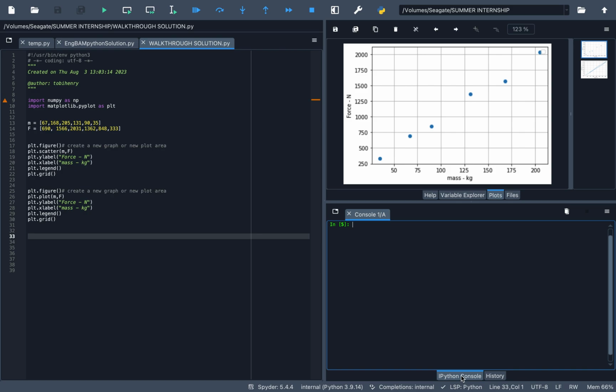Welcome to the video tutorial solution to question 2 and question 3 of the extension section of the Engbound Python worksheet. So in this session, we're going to first walk through question 2 in the extension, then move on to question 3. So to start off with question 2, I'll just make an annotation here to say question 2.